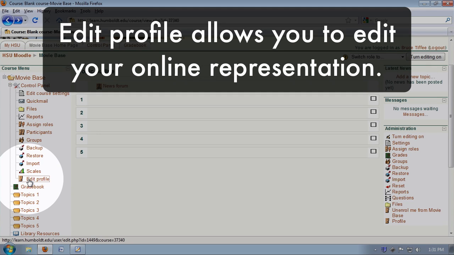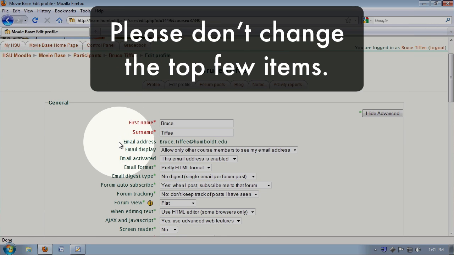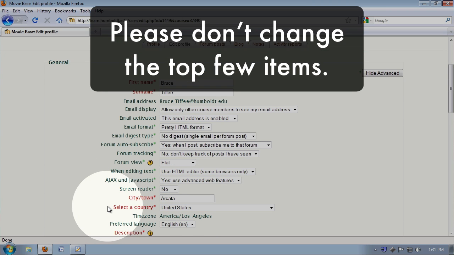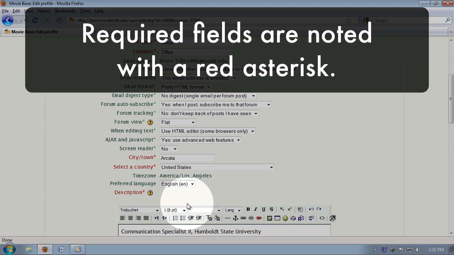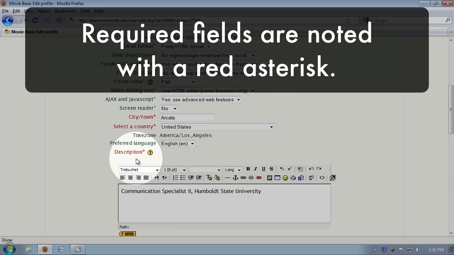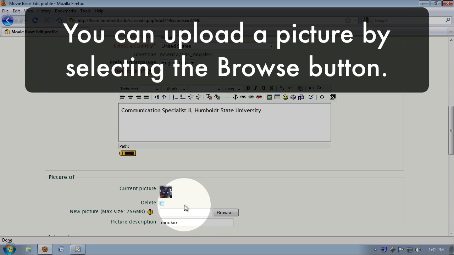The profile is the personal representation of you. Please don't change the top few items as far as email, digest type, etc. Leave that alone. Your portion is it's going to request a city. You can put Arcata. It's going to select a country. I'd go with United States. It often will demand something in the description section. These things, notice, have asterisks and they are required. If you choose to upload a picture, browse for where your picture is. Notice the upload size, and you are required to put a caption.